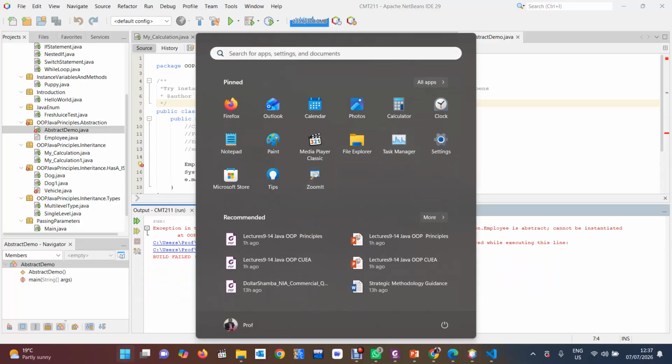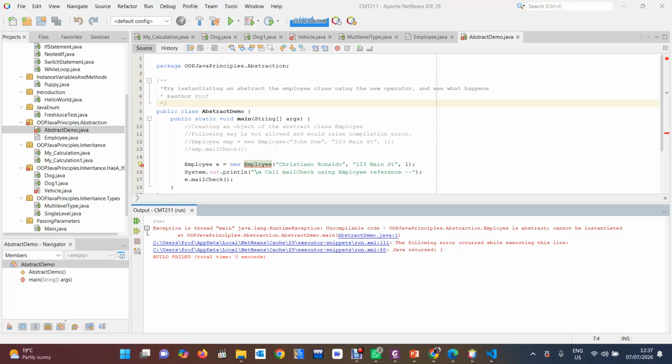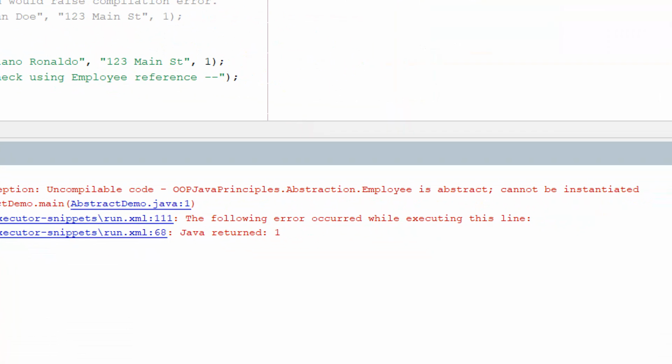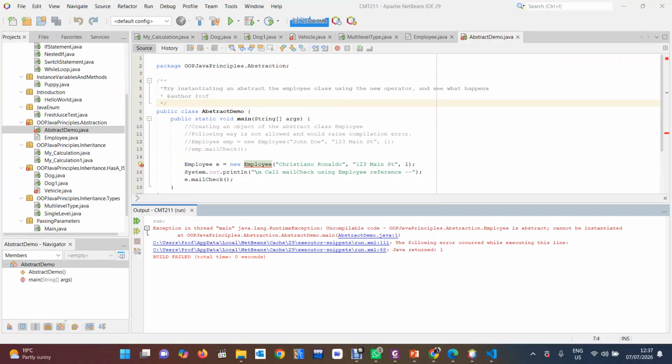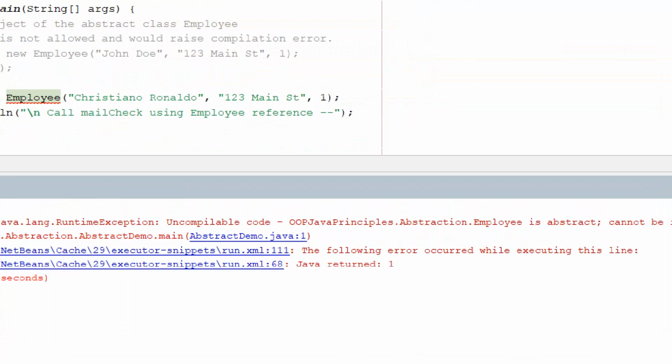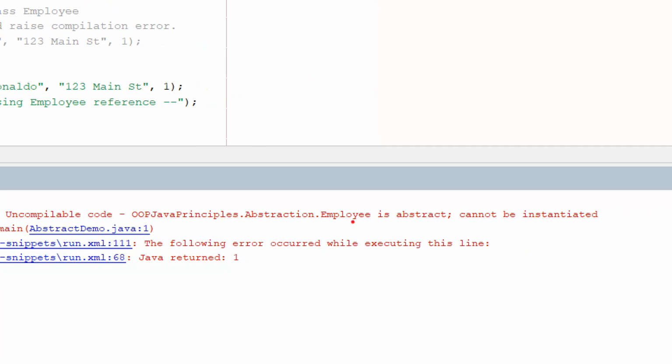I don't know whether you are able to see that here, in that line, and now you have the errors when it comes to compilation.